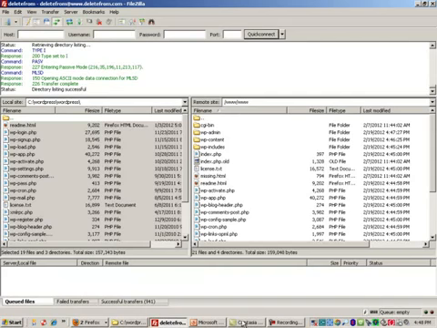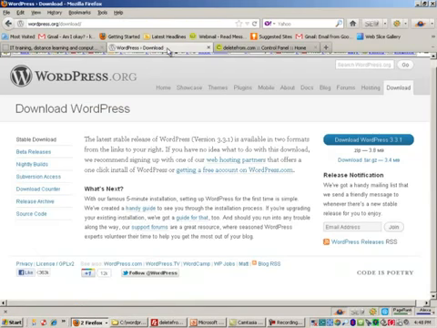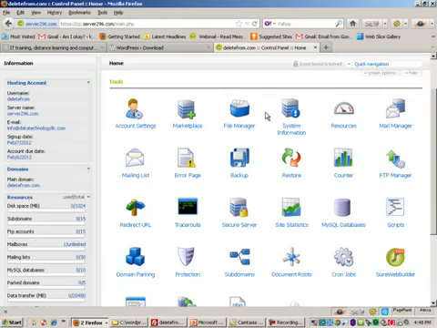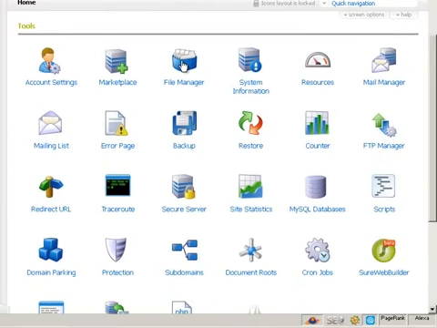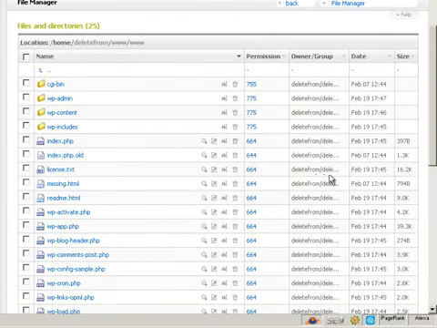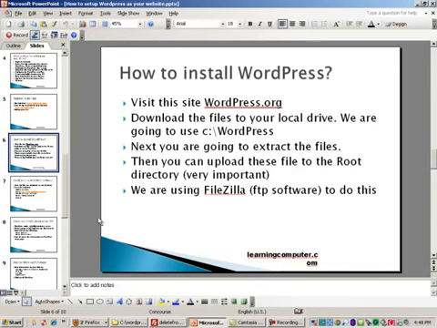Another way you can check this is to go back to your control panel, which is over here. If I go to my file manager, you can see that everything has been uploaded. Today is February 19th, so we just overwrote all this information. So we are done with that step.